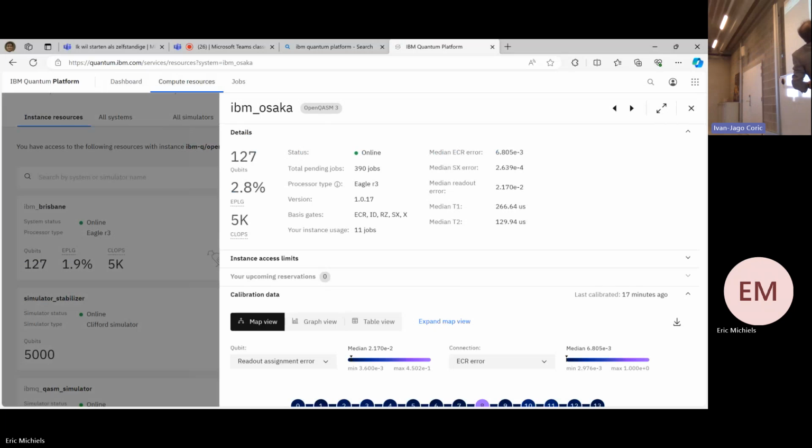You also see here median T1, 264 microseconds, meaning that, what is T1? T1 is a decay time. What is a T1 time? If you put your quantum bit or qubit in state 1 and you do nothing, you wait, then it automatically decays to the ground state. And this happens on this system in about 276 microseconds.